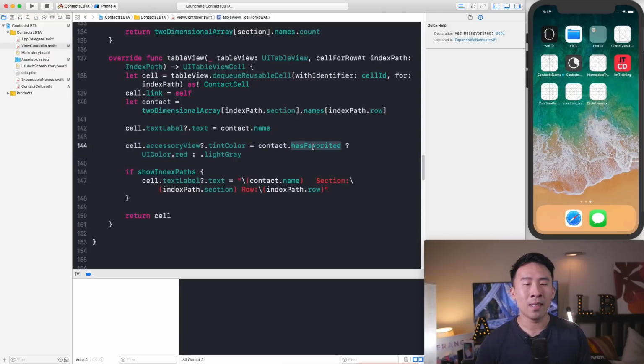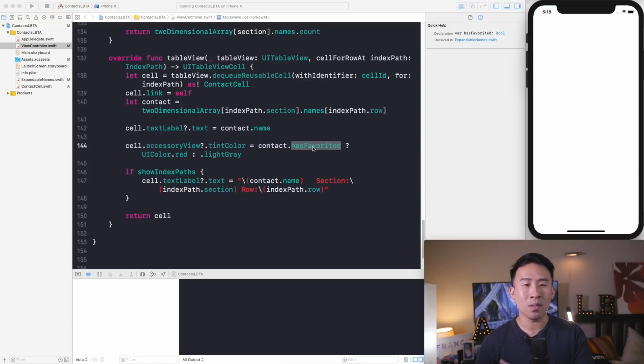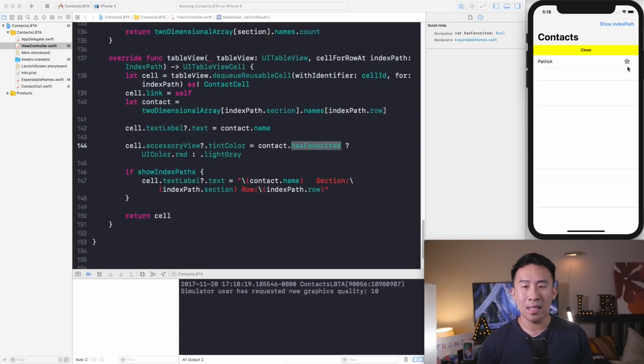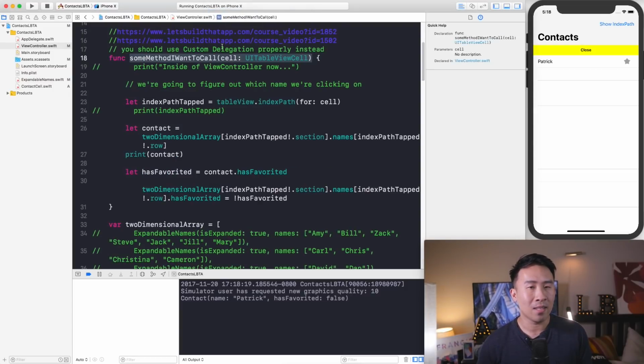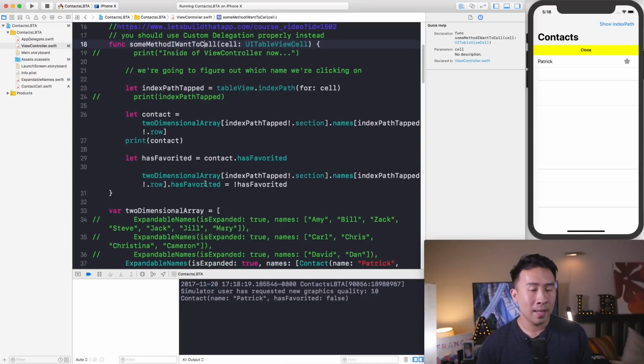And so because every contact starts off as has favorited equals false, you'll see that this star right here appears to be gray. So if I click on it, this really needs to turn into red. And there's a couple of ways of doing this, and I'll show you one easy way, which is to go back to that sum method at the very top over there.